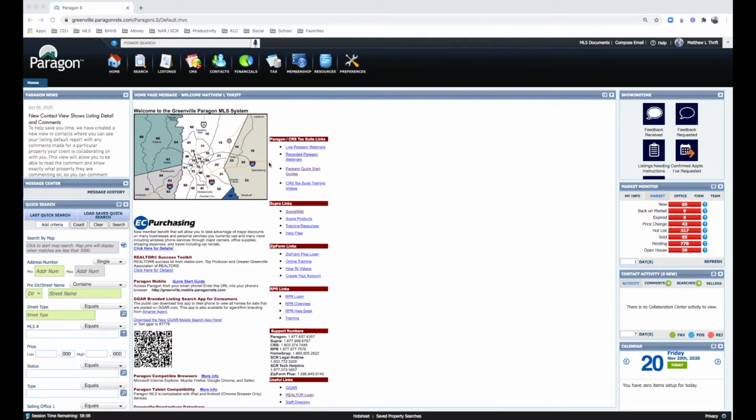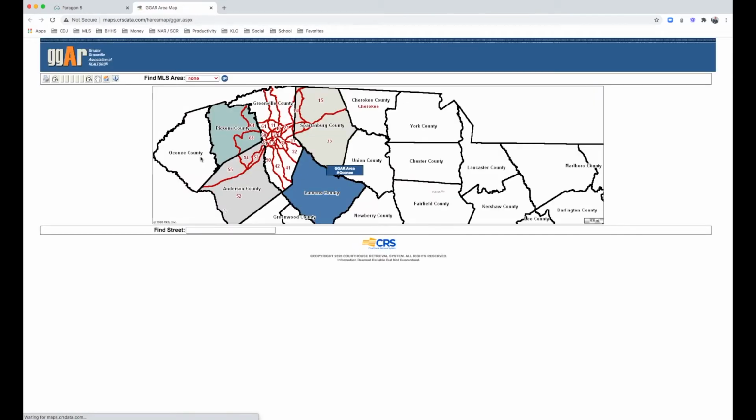I'm not a big user of the MLS area map, although for this video, I will show you what this actually does. If you click on the MLS area map, you can see the MLS areas there. When you click on it, it will open up. It's a little slow. That's one of the reasons why I don't use it very much.